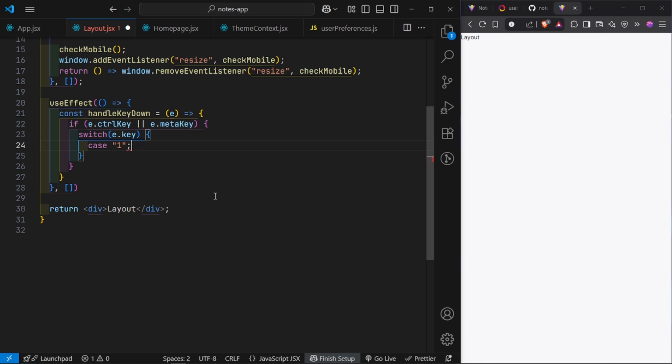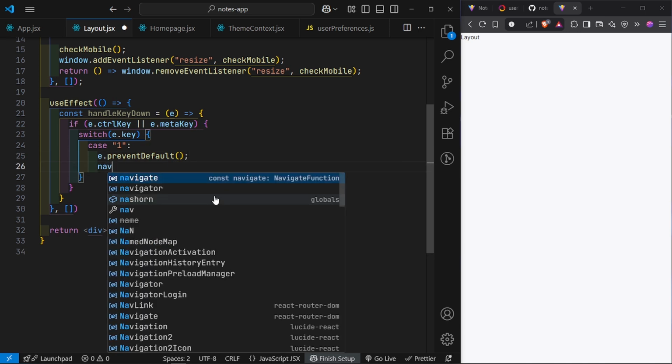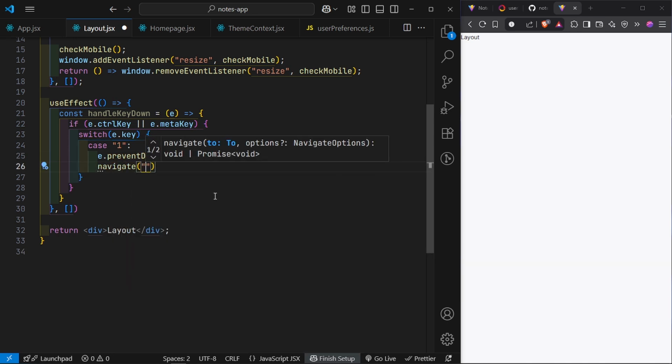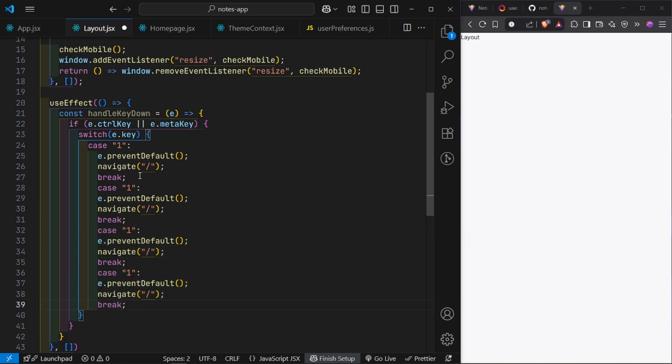So meaning if we are pressing control key plus the 1 key, then what we want to do is, and this should be a colon, not a semicolon. We're going to say e.preventDefault first of all, so preventDefault, and then we want to navigate into the / which is the home page, and then break out of that. Now we're going to copy this down because it's simpler. So copy, copy, copy. So this is going to be case 2. We want to navigate into the /archived.